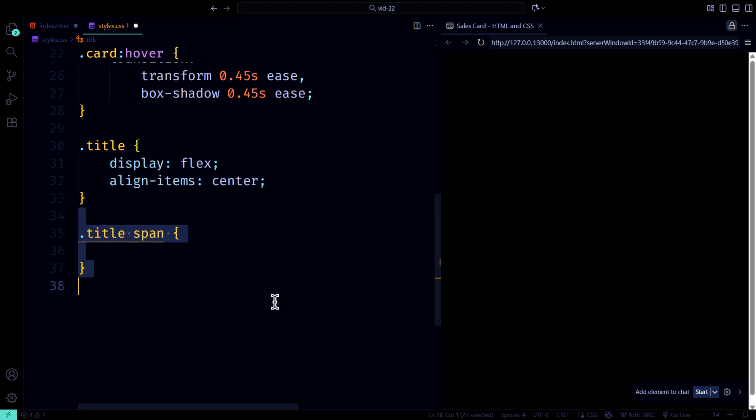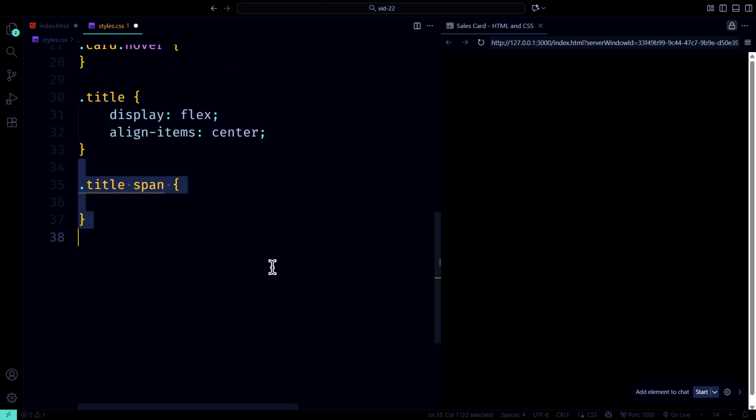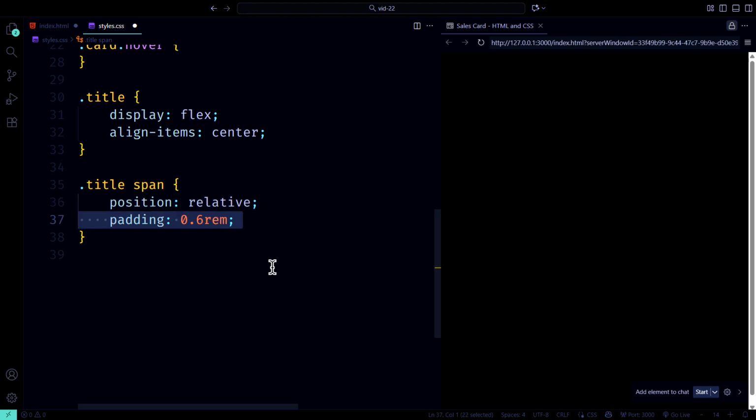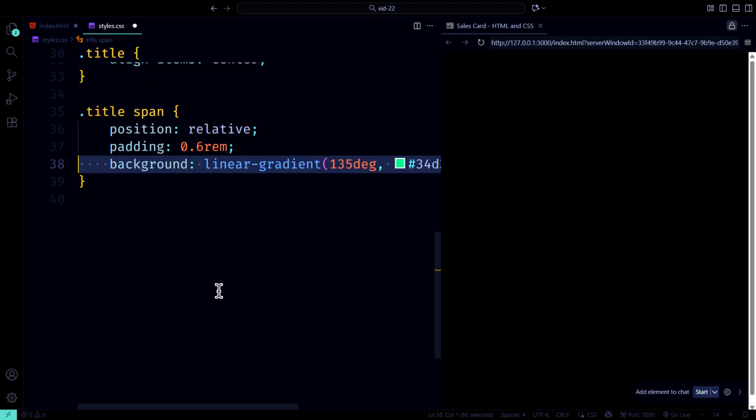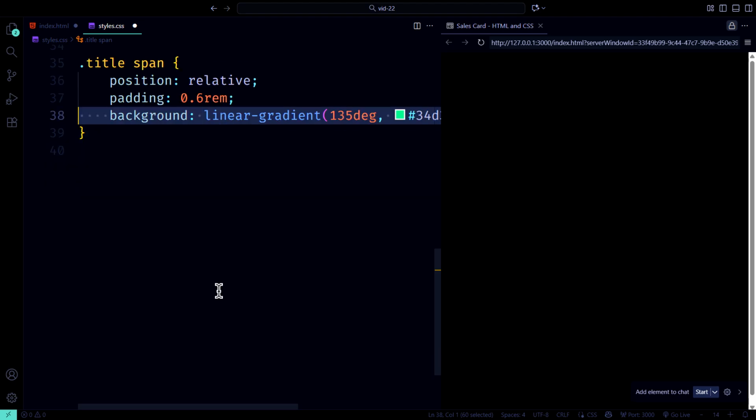The span inside the title has several styles applied. We use position: relative to position the SVG icon inside it, and padding 0.6 rem to add some space around the icon. The background of the span is another linear gradient, this time going from #34D399, a light green, to #10B981, a darker green.